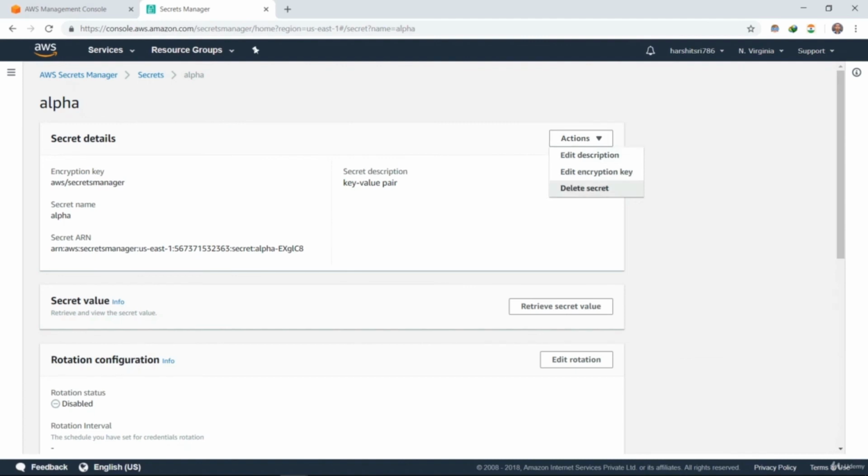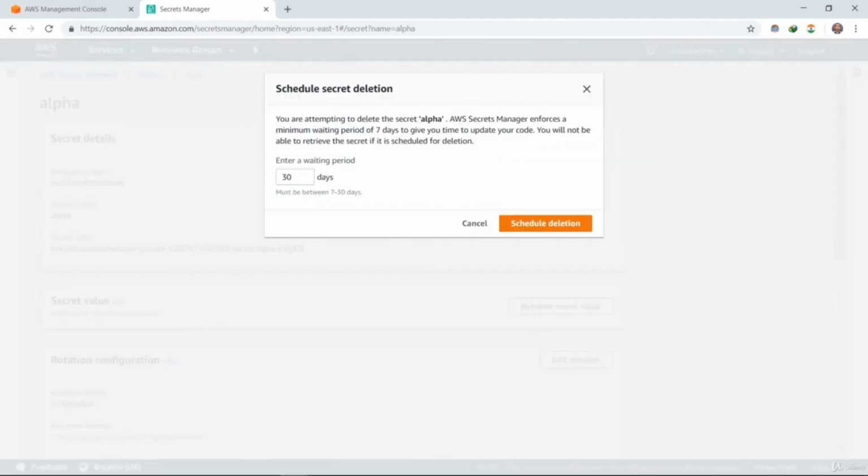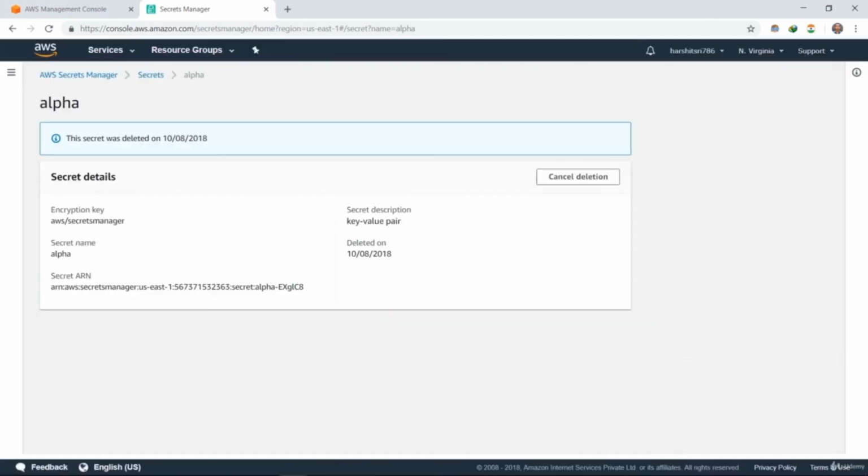You can edit the configuration encryption key. You can find the decryption key as well and edit it. You can schedule the deletion based on certain days. You have to provide a value. You can delete if anything is not required. It won't cost you much, so don't worry about the payment.